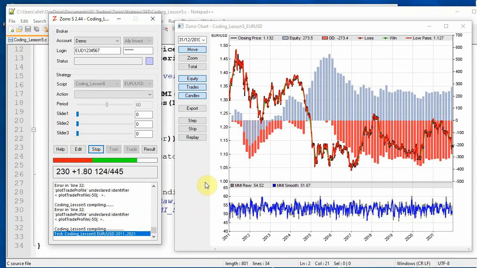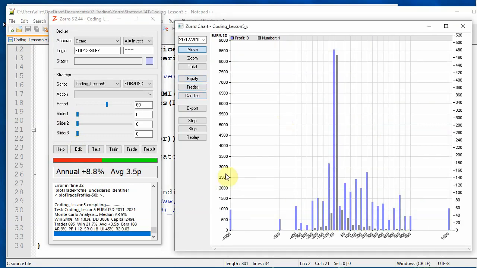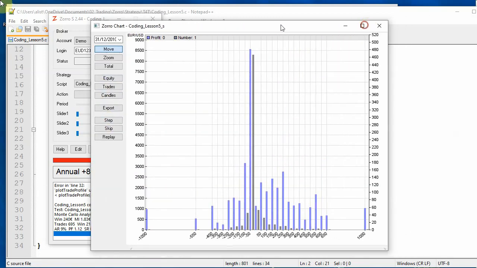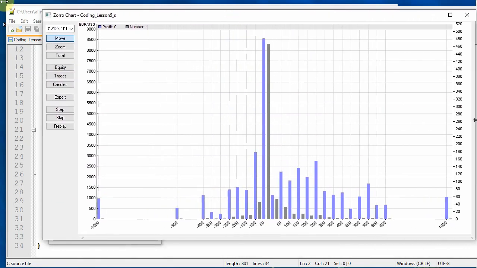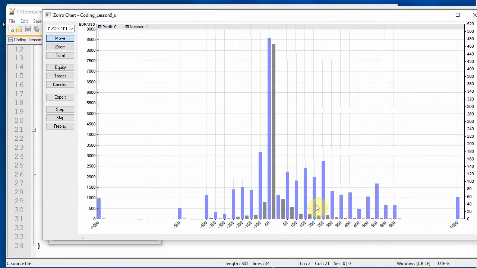It's going to run through that, but this time it's not showing us the diagram of price. It's going to show us this histogram, and you can see here we've got the number of trades in grey, and the profit of those trades in blue. And you can see how the trades in general ended. Most of the trades ended, you can see these two bars here, which are just at the -50, and within that 0 to -50.